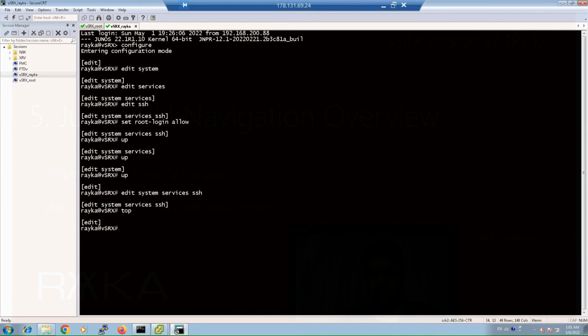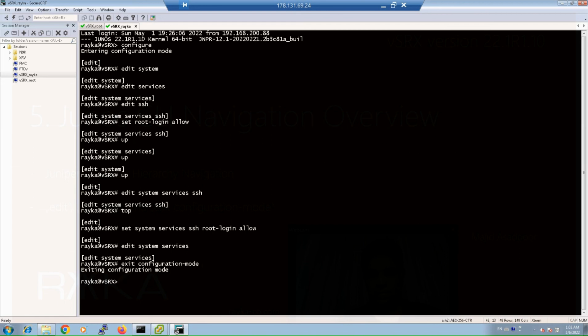It is also possible, without entering any context, to configure with the help of the set command: set system, and then services, and then ssh, and root-login allow. It's more suitable for copying the command or in automation tools. And at any level in the Junos hierarchical structure, for example, edit system and then services, we can exit configuration mode and go directly to operational mode with the command exit configuration mode. The commands edit, set, up, top, and exit configuration mode are the commands that you normally use to navigate through the Junos CLI structure to configure Juniper devices.